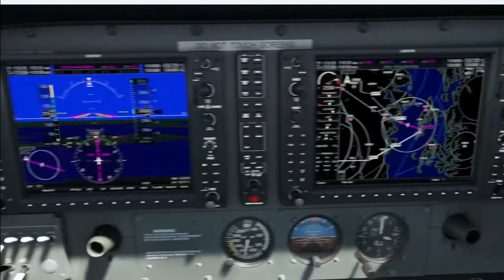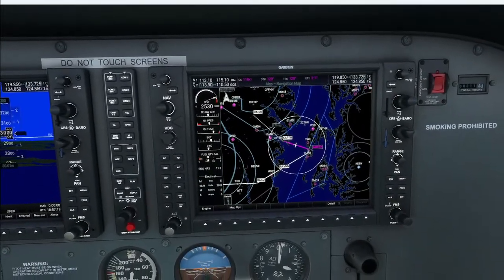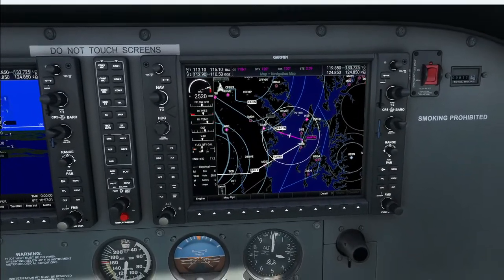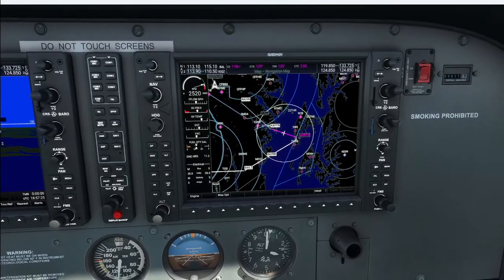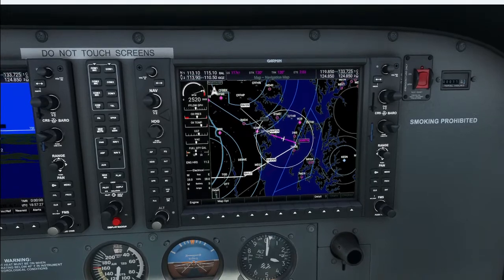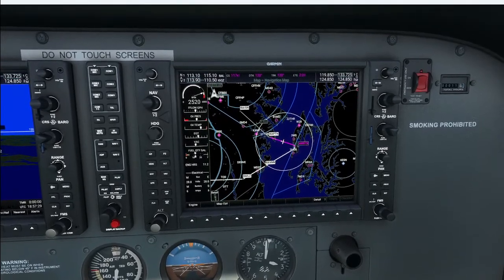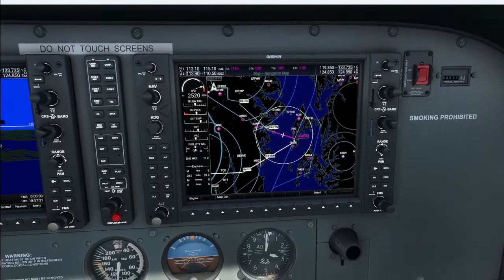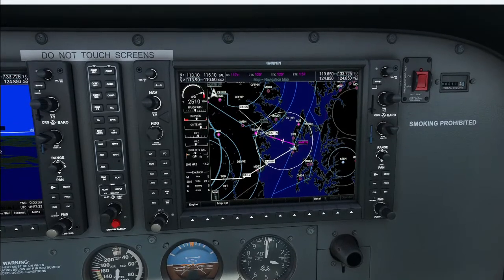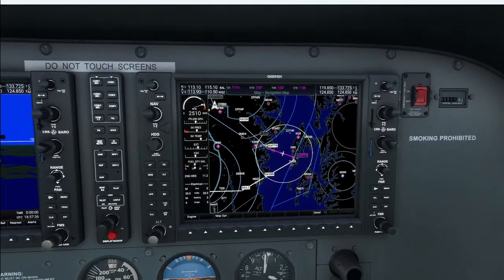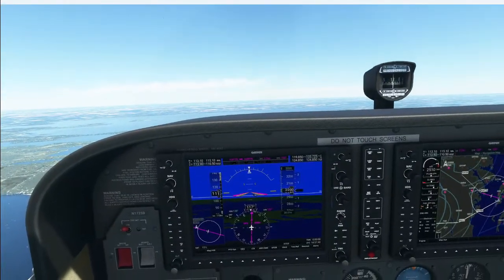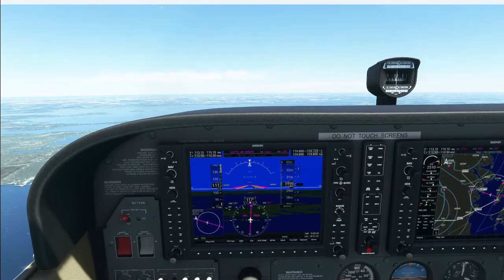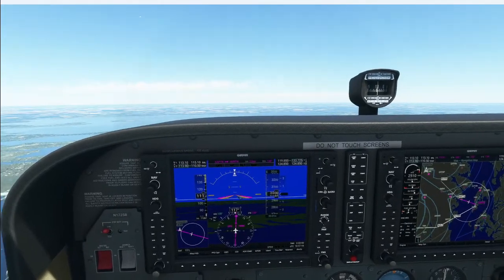Let's look at our mixture. Got to increase it a little bit. Now we got a crosswind, a little bit of a headwind hitting us. So.